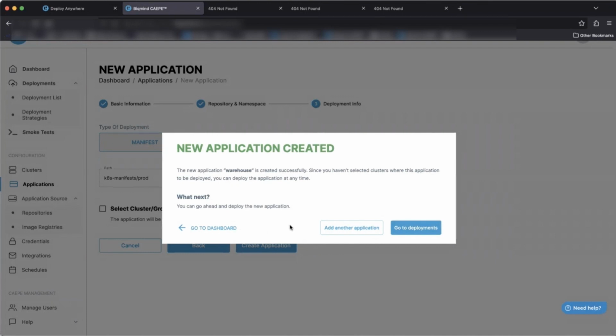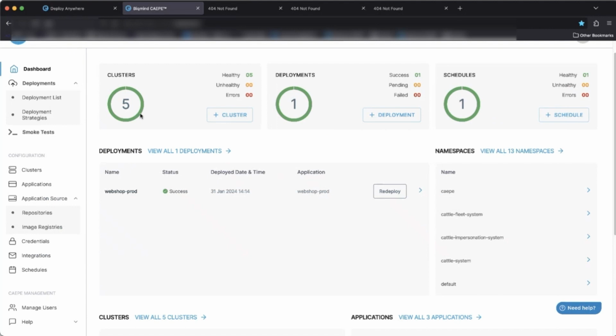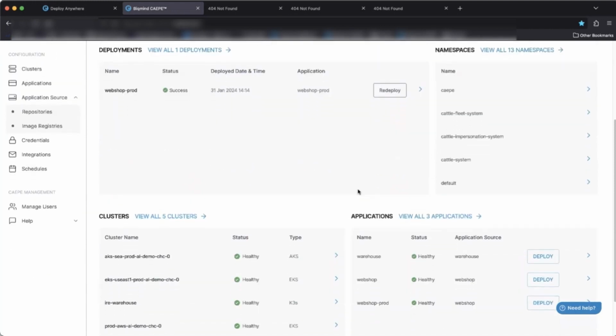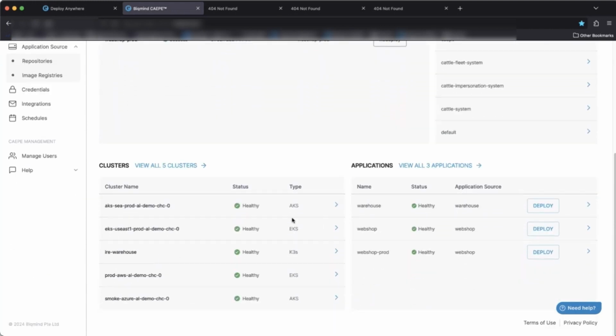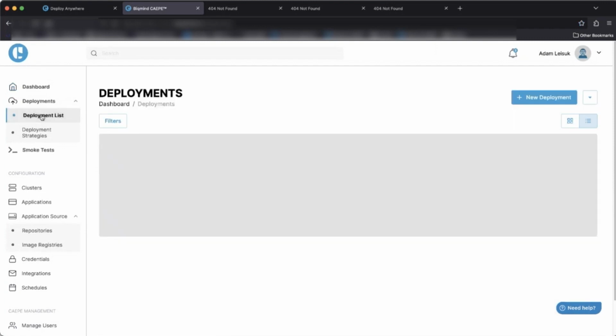So let's go back. So now we can see from our dashboard, we have 5 clusters. We have a single deployment currently. Our schedules are still 1. If we come down here, right at the bottom on our clusters, we can see our island warehouse and we can see our warehouse application. So let's go into our deployment lists on the left-hand side.